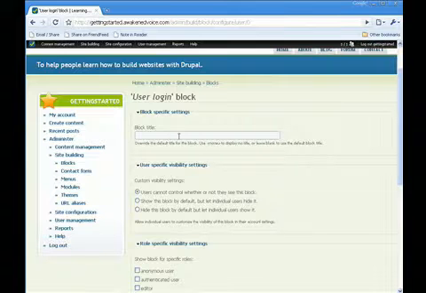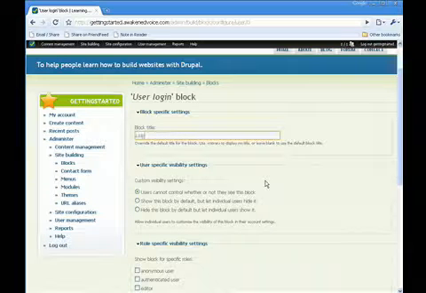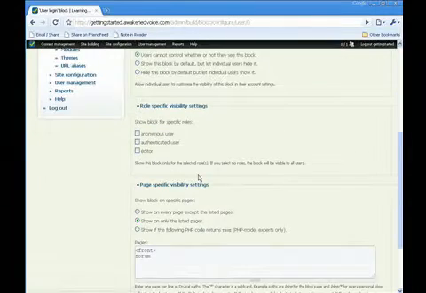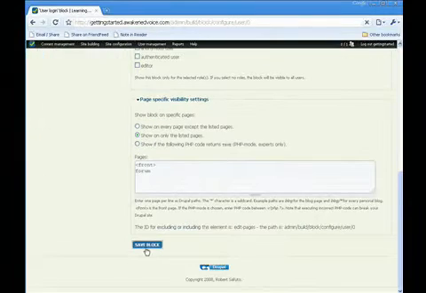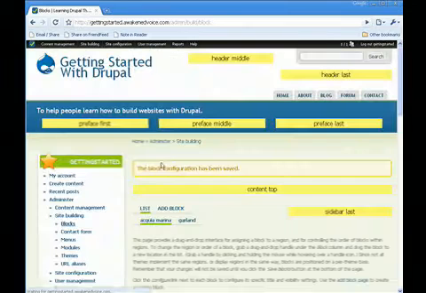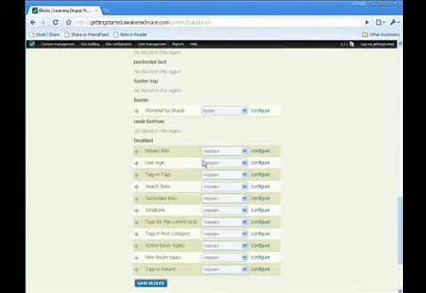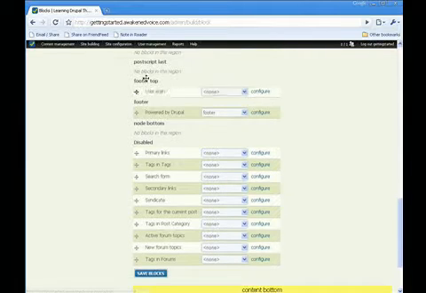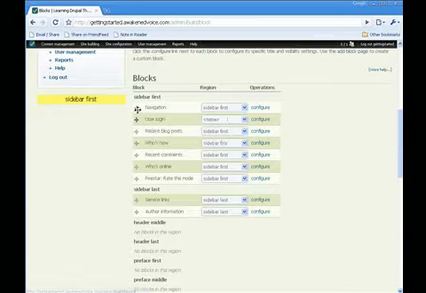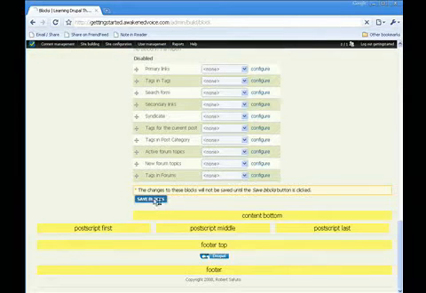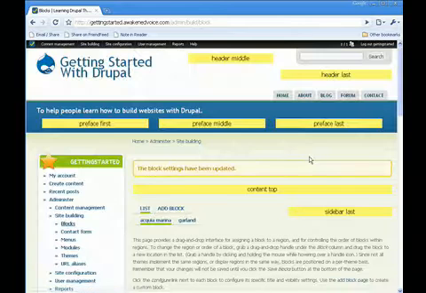And then we can call this block "login, please." And users cannot control whether they see it. We're going to save it, and then we're going to activate it. So this block will only show on the front page and the forum page because we made that setting. So with user login, we can take that and drag it to the top left, and then we can save the blocks, and let's take a look at that.